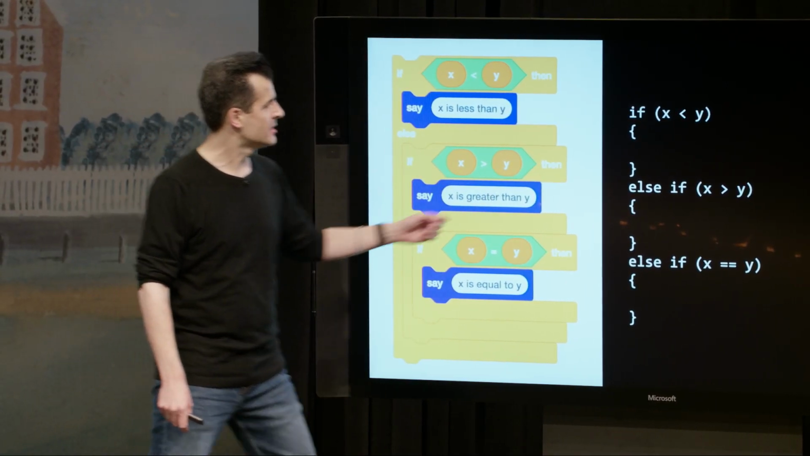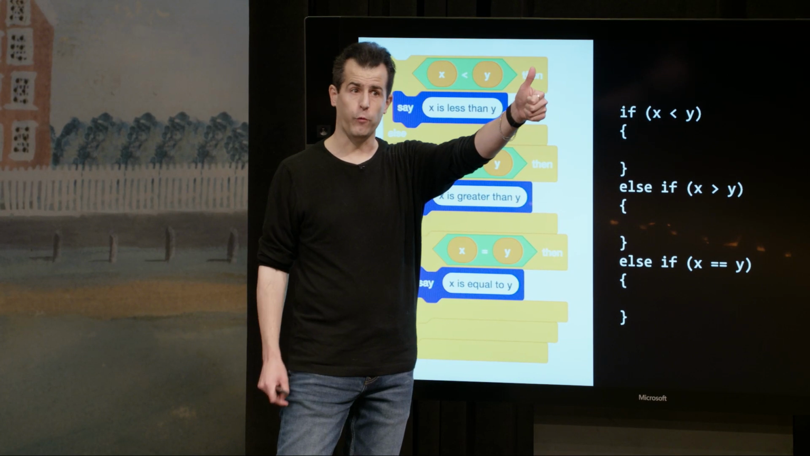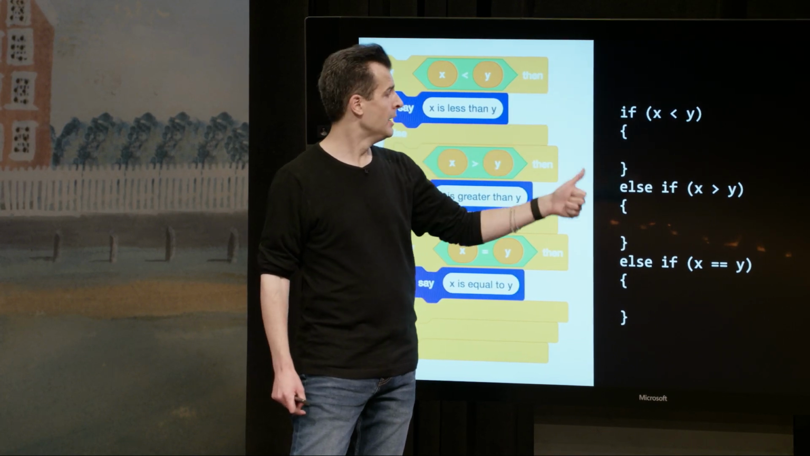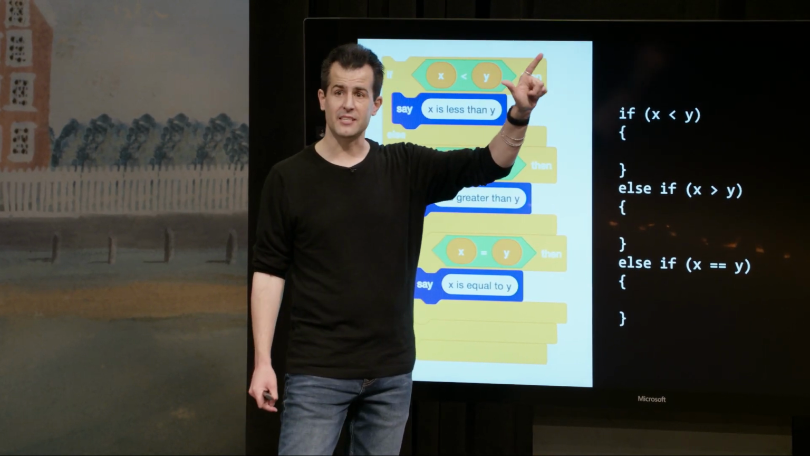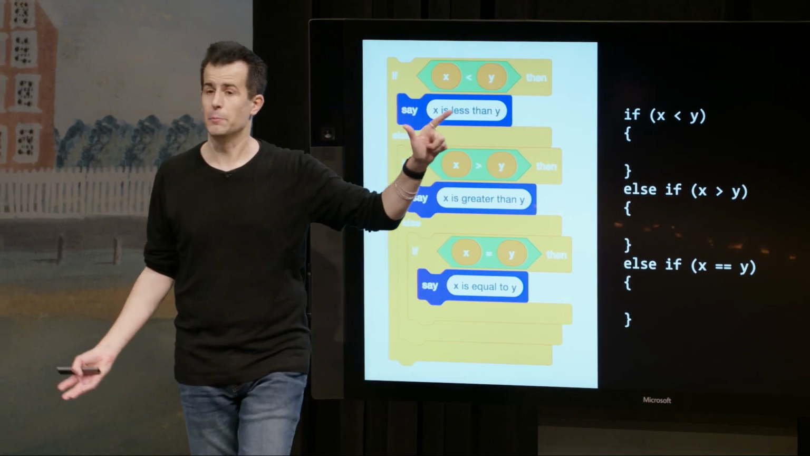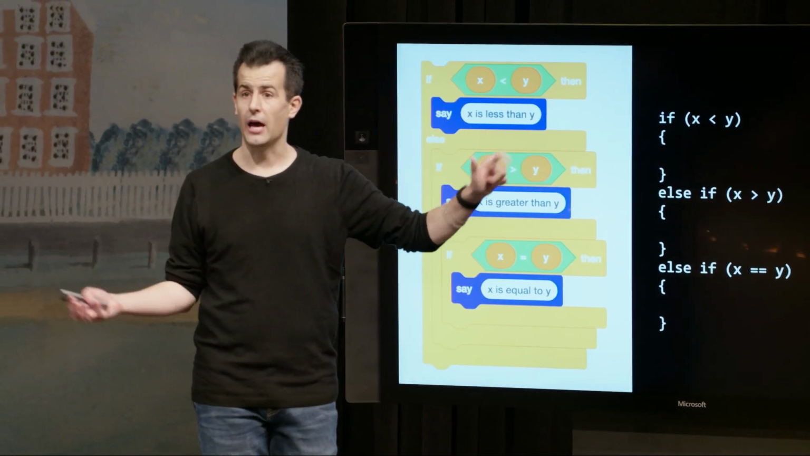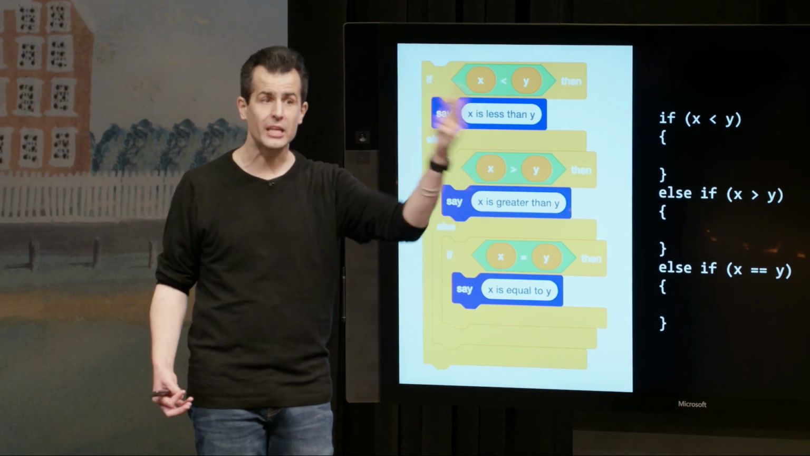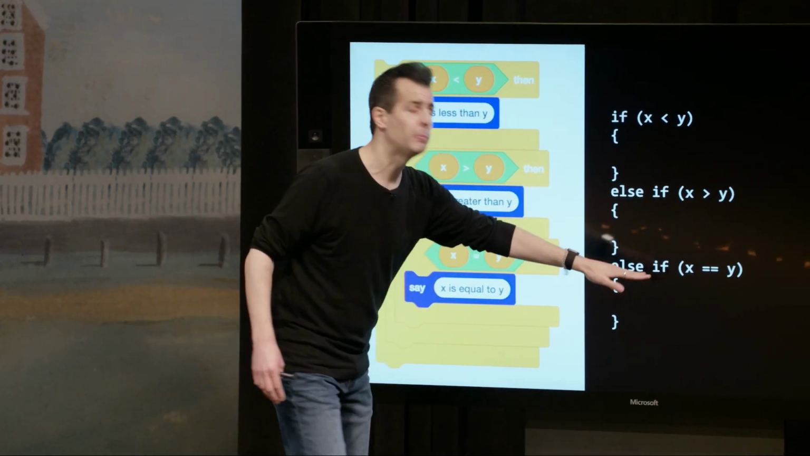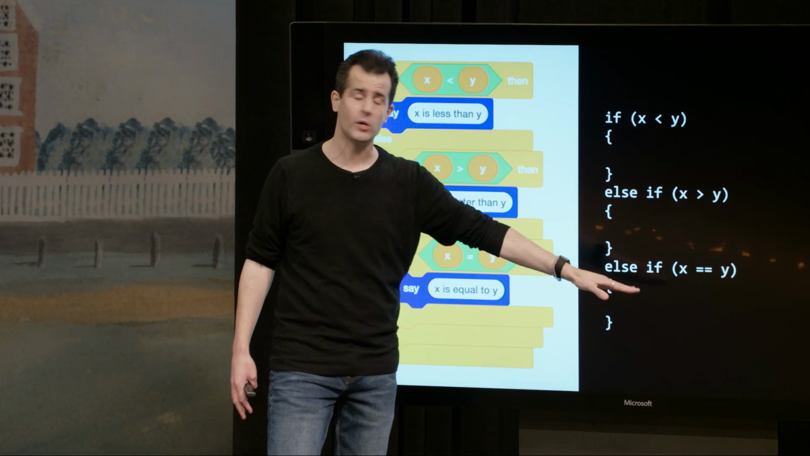But consider this. If x is less than y is one fork in the possibility, one fork in the road. Else if x greater than y is the second. What's the only other possibility logically in the world of math? Either it's less than or greater than or equal to. There's no reason to belabor the point and ask that third question explicitly.